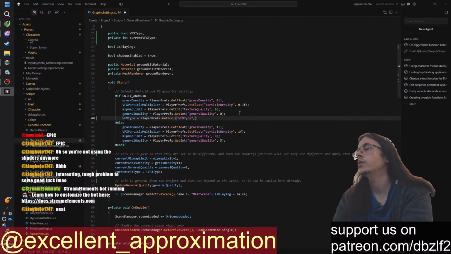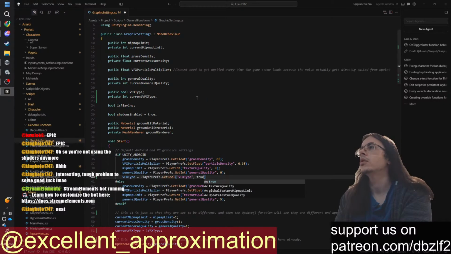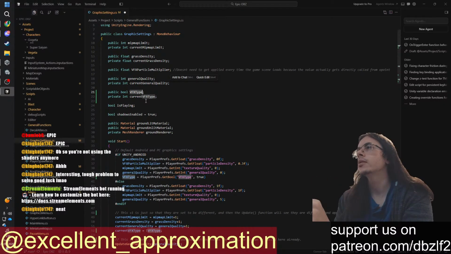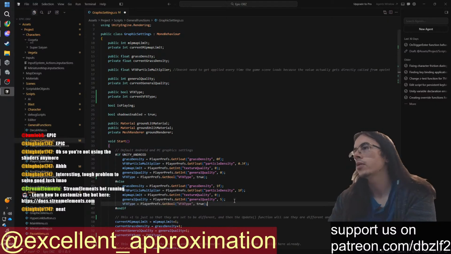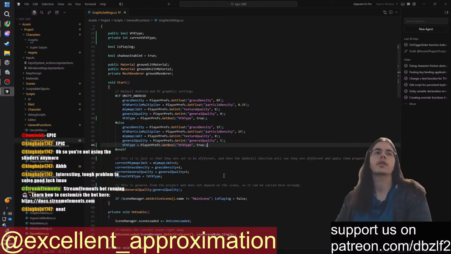And by default, for Android, well, for all platforms, I want it to be true. Actually, no, let me. Well, yeah, that's okay. Then for PC, it's also true. This is only for players whose game crashes or has very weird visual bugs, like glitches. That's what this option is for.